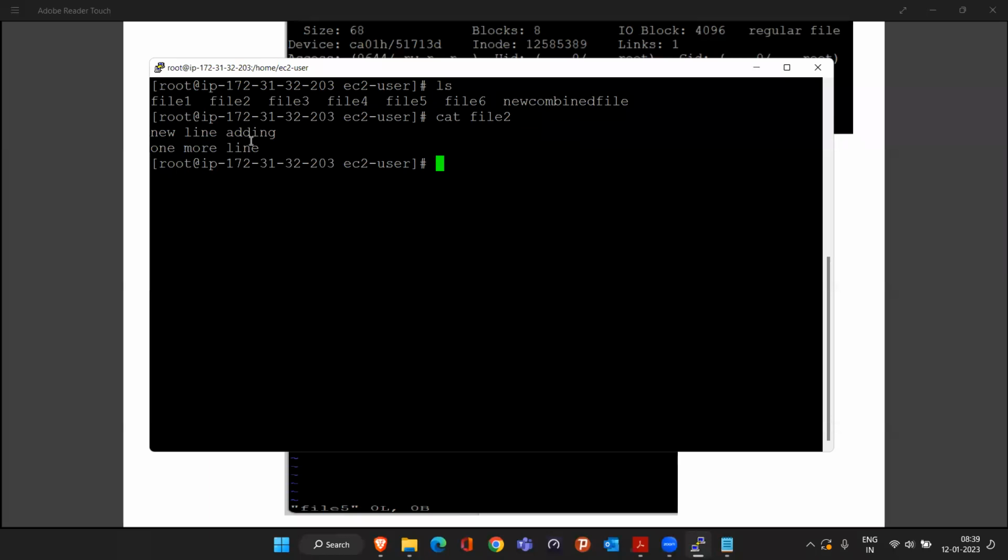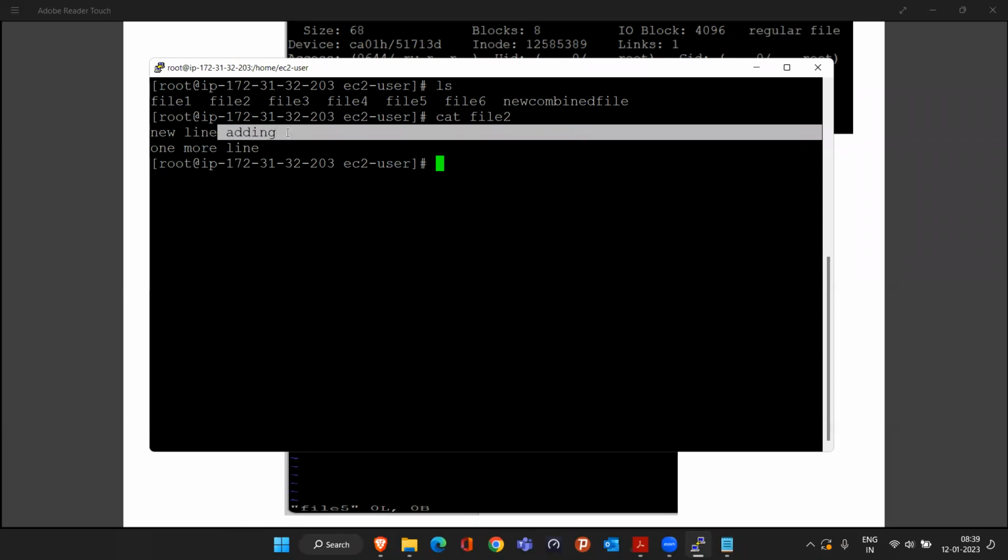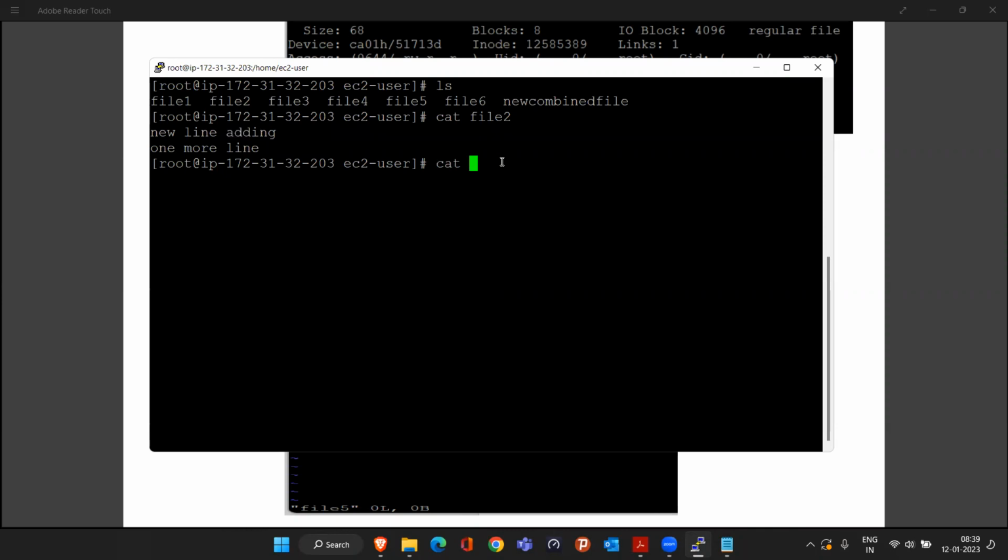But now if I don't want to add an extra line, I want to change the wording of this. Like in place of "new line adding", I want to write "new line added". So how can I edit this? Using the cat command, you can either replace the entire content, or you can append a new line. That is the only two things you can do using the cat command.